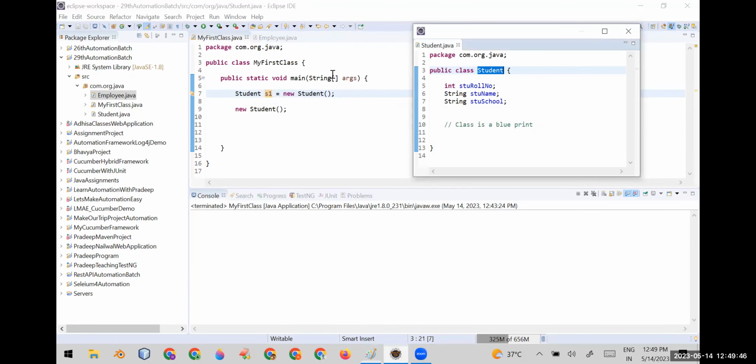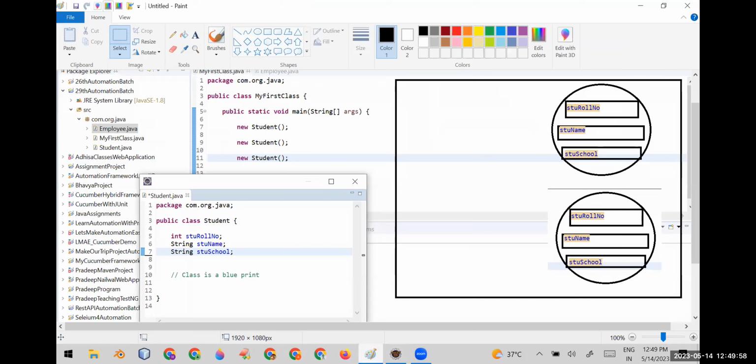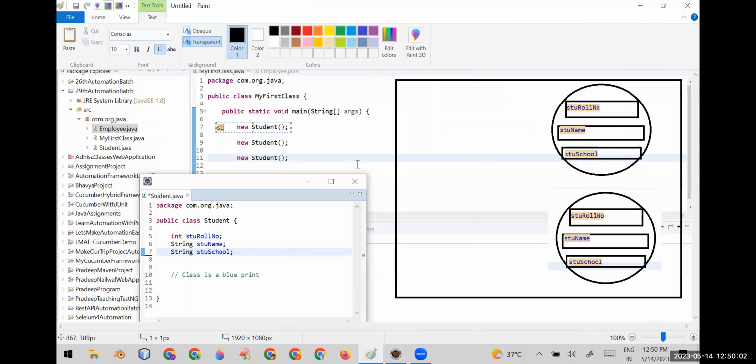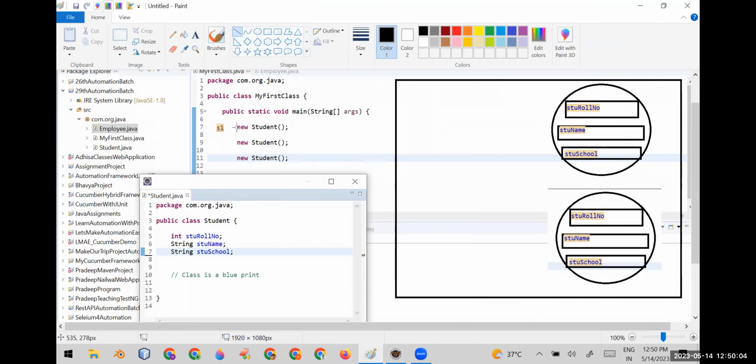But your statement is not completed. Before coming to the end of the semicolon, it will create a reference S1 and will point to the object in the memory, something like this. Just see this time, the only difference is that it will create a reference, S1, and S1 will point to the first object. Are you getting my point? Everybody is getting it? Yes.